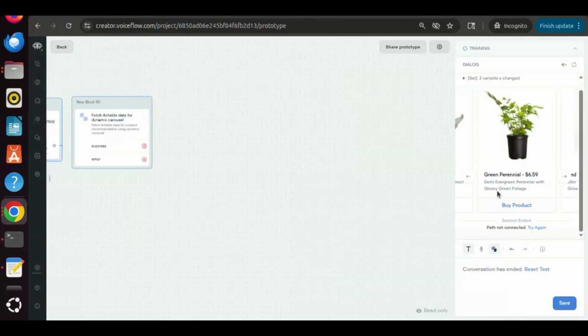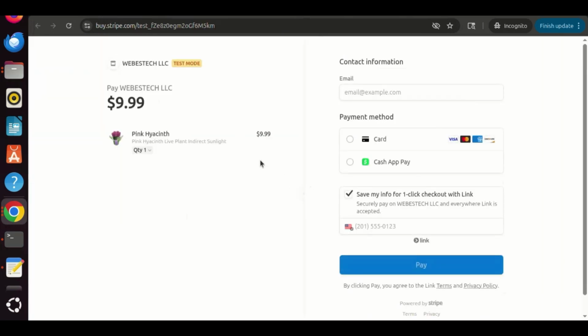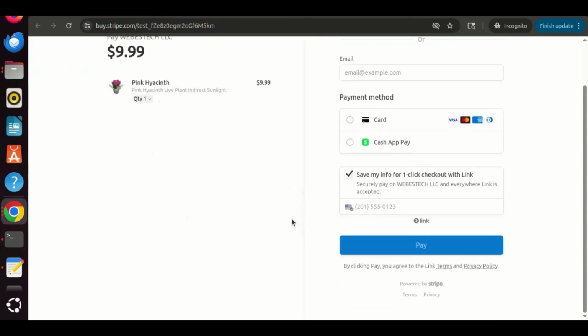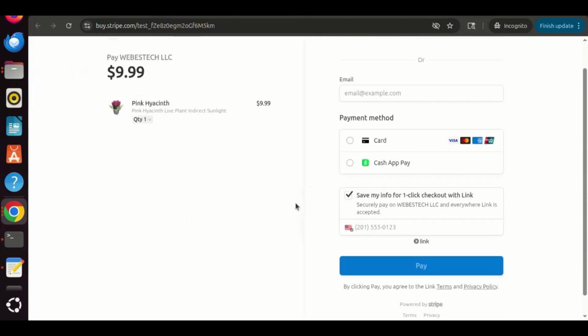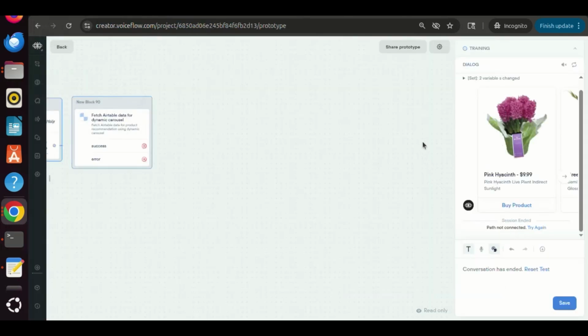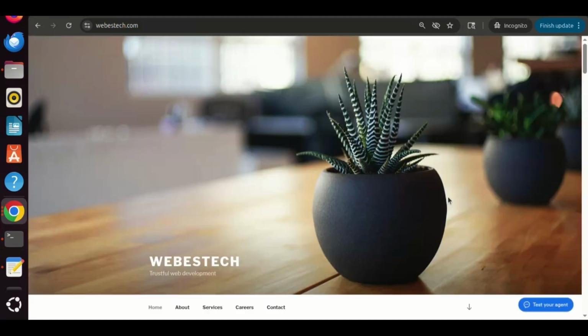If the user wants to buy another product, he can click the Buy Product again. This time, another Stripe payment web page will open. The user will need to fill out the credit card information and submit the payment again. He will need to close the web page and go back to the Voiceflow. If the user wants to buy the third product, he will have to click the Buy Product to go to the Stripe payment page to repeat the checkout again for the third time. This gives a bad user experience.